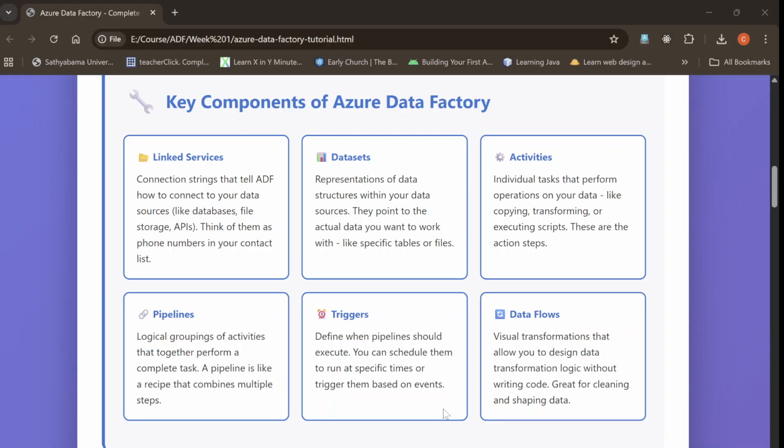So, next are the key components of Azure Data Factory. Now, let's understand the main building blocks of ADF. Think of these as the ingredients to your data recipe. Linked services. These are connection strings. They tell ADF how to connect to a data source like SQL Server, Azure Blob, or an API. It's like a phone number saved in your contact list. Next is datasets. These represent the actual data you want to use, such as a specific table or file. Think of it like a folder or sheet name.